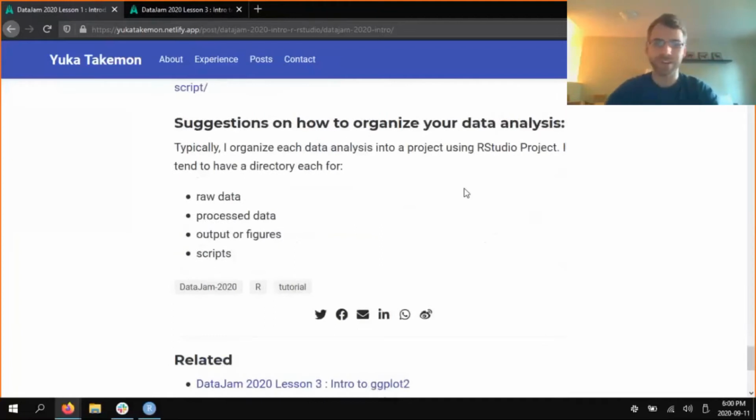Another alternative, which is the way that I tend to run things for my own work, is to use projects. And then wherever that project is based, that becomes your new working directory. And then you just have separate projects for separate work that you're doing.